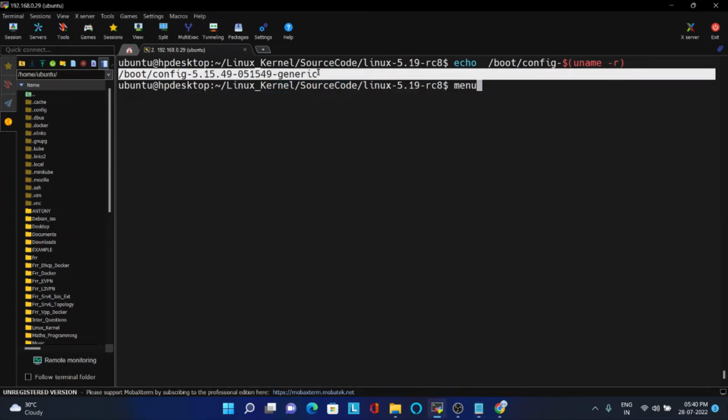Then you should do make oldconfig. If you run this, it will take the default configs and copy them. So this is the command you have to give. This also I have already run.